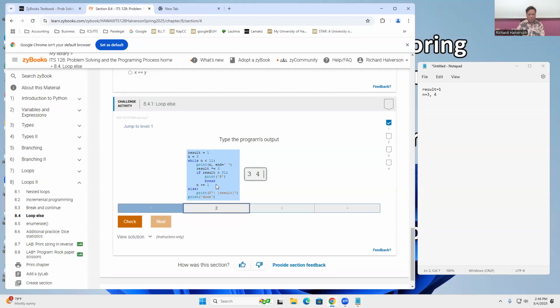Oh, I forgot to do this result equals result times 3 before, didn't I? So result is equal to 3. Now we're back around, and result is equal to result times 3 again. So now result is equal to 9. And is result greater than 31? No, it's not. So n is equal to n plus 1. So now n is equal to 5.